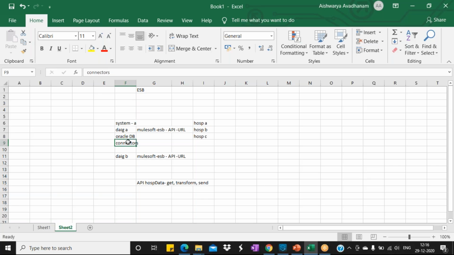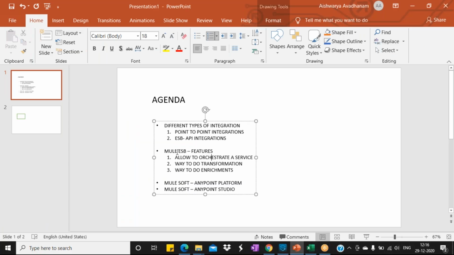And also, let's say there are some APIs which are exposed by some other third party. These are not standard APIs or something like that. As developers, we can also develop some APIs and expose them. How do we utilize them? For that also, ESB provides us some connectors. So that is orchestration of a service. Mule ESB allows us to orchestrate a service in our development.